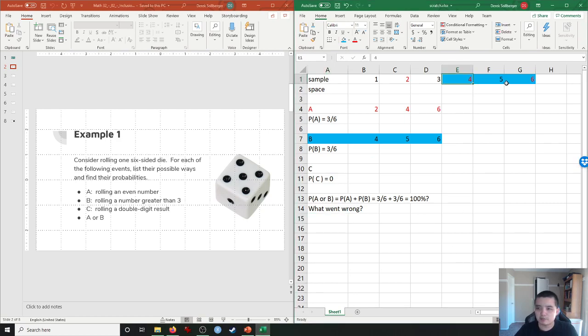As the folks in chat correctly pointed out, the numbers 4 and 6 were represented twice. There is a bit of an overlap, and this is called the intersection. So for the intersection, we have the numbers 4 and 6, like you correctly noted. Thus, the probability for that intersection is 2 out of 6.